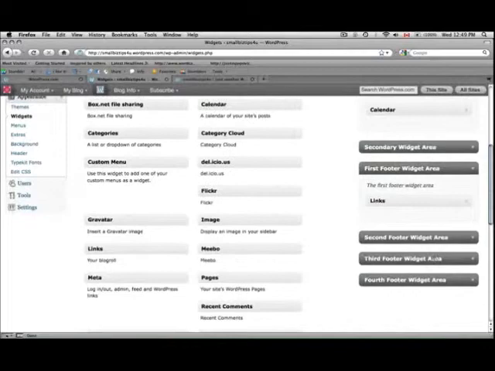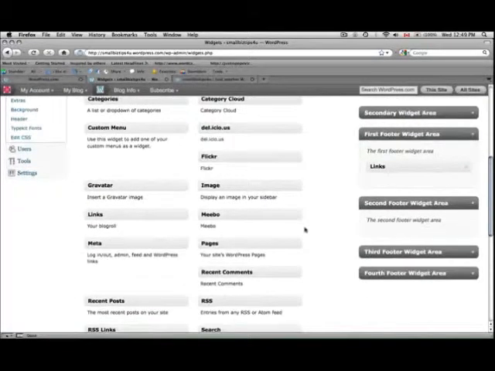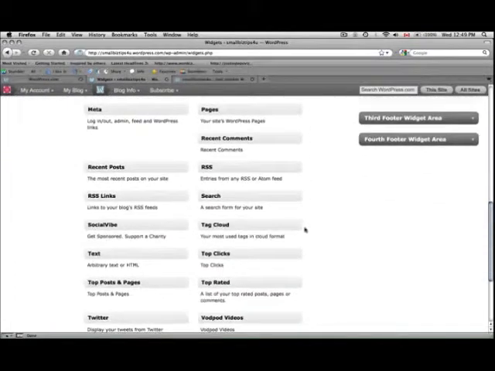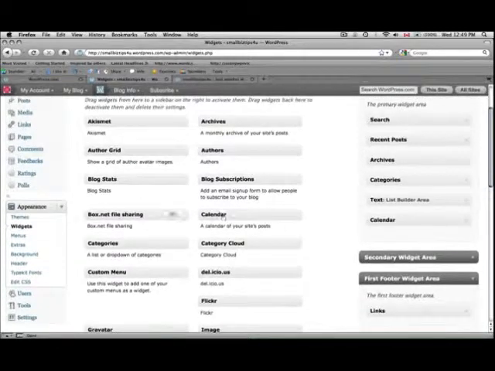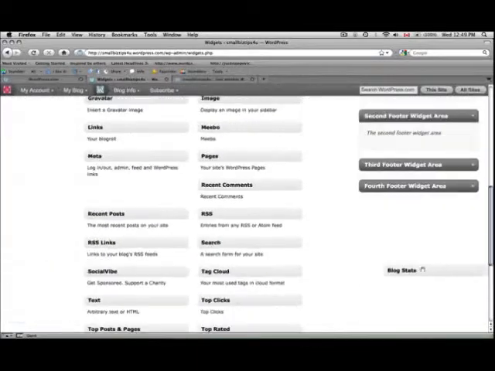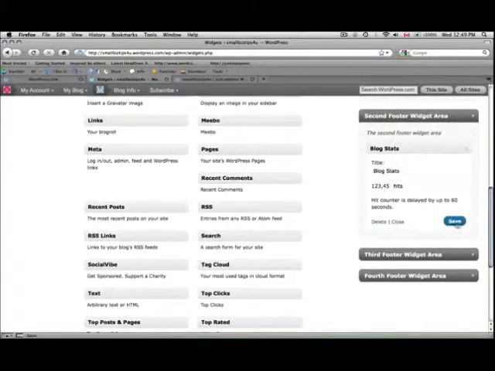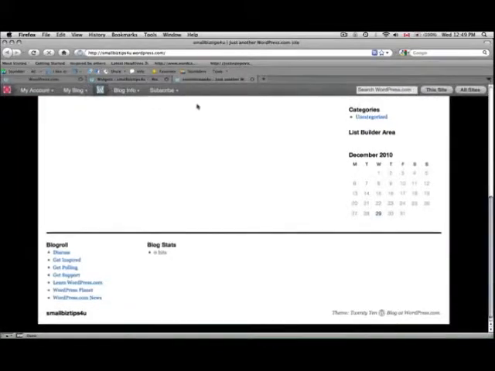Let's also add something to the second footer area so you can see over time how this would get built up. In this case, I'm just going to pick something random here. Well, let's try blog stats. I'm not even sure what this one is, to be honest, but that's the fun of doing this stuff. So we'll place it in the second footer area and save. Go back to the blog and refresh again. And blog stats, 0 hits. Okay, so it's just literally like a traffic counter.